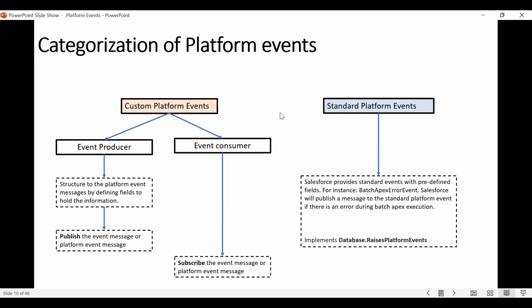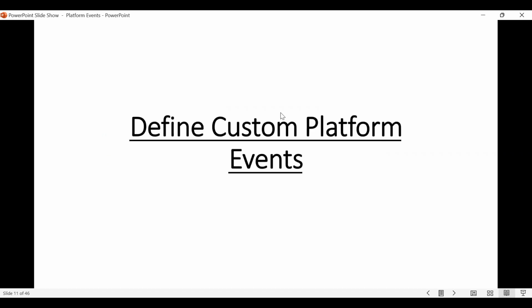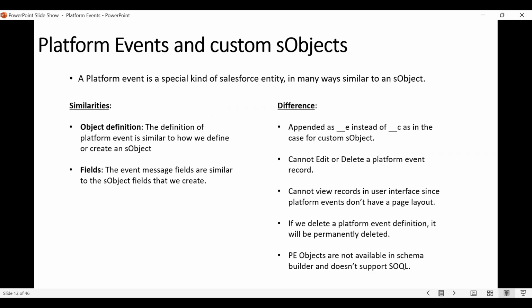So moving forward, now we'll discuss how to define a custom platform event. We'll be navigating to the application to see it live in action. Before doing that, I just wanted you to be aware that we have previously discussed how a platform event is very similar to a custom SObject. So in terms of the object definition, when you try to create a platform event, you can observe that the object definition is very similar to how we create a custom SObject. Similar is the case with fields. When we try to create the fields under the platform event definition, it would have a very similar user interface to when we're trying to create a field for a custom SObject.